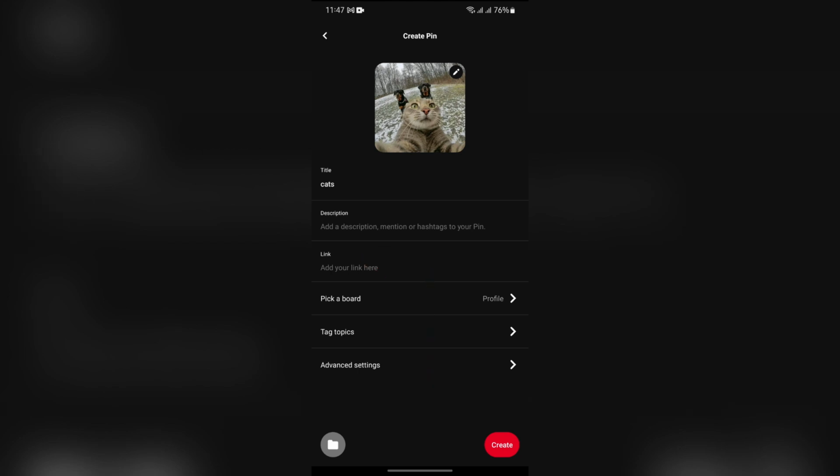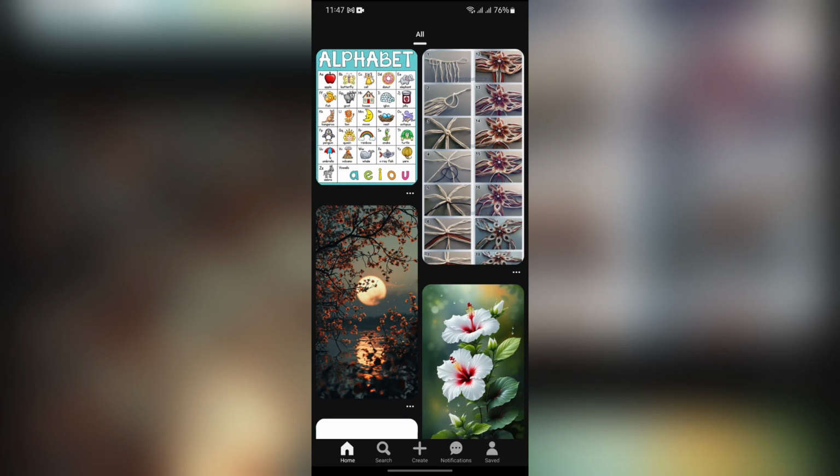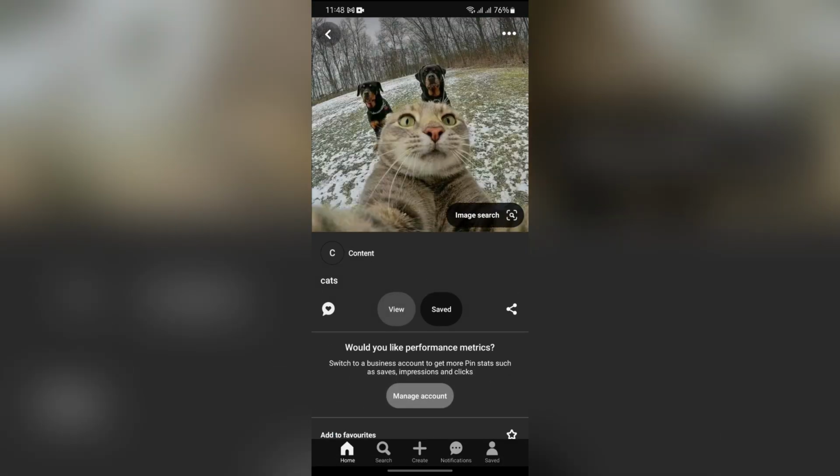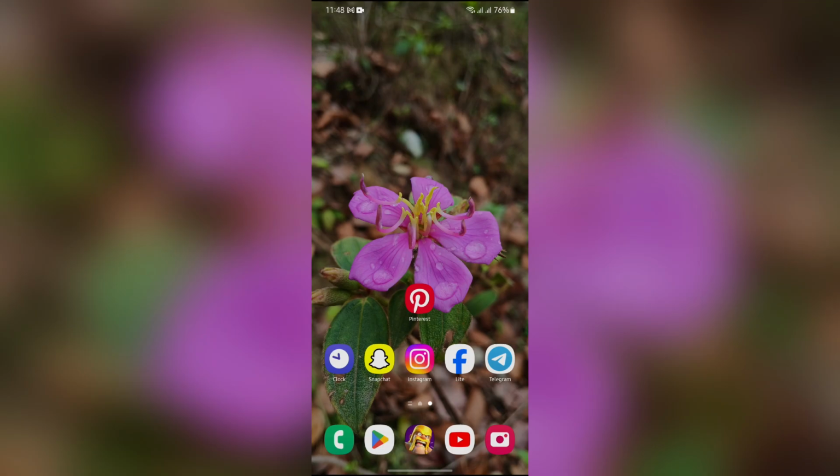After doing all this, you can choose the pick a board and tag topics options, and then you simply have to tap this create button at the bottom right. After these very easy steps, your pin will be successfully published. You can view it very simply. By following these very easy steps, you can also post on Pinterest.